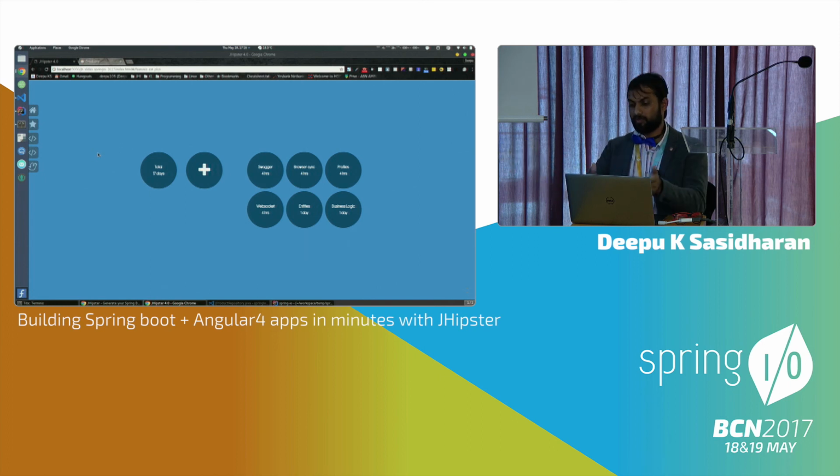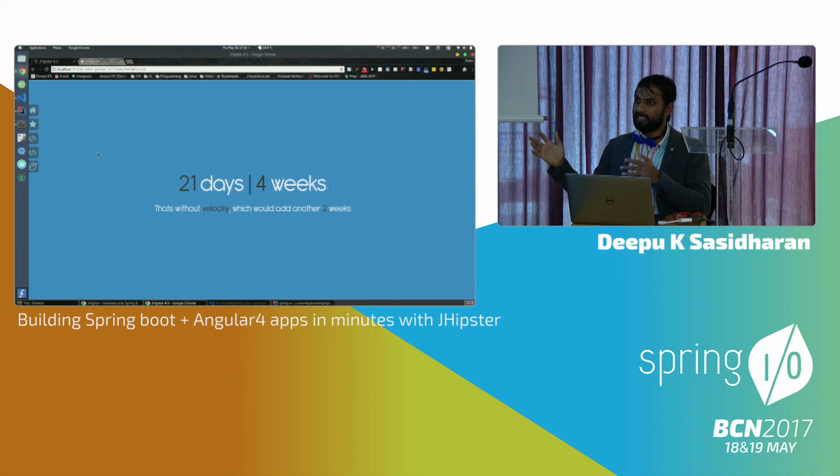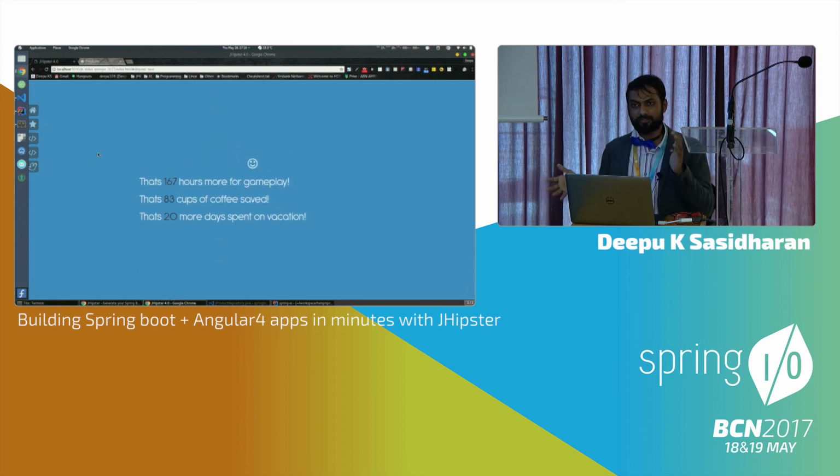Then you also have Sagar, browser sync, profiles, WebSocket, entities. So the user tracker was with WebSocket. So that is the word I forgot, WebSocket. I forgot WebSocket. Entities, business logic. So that's like 21 days or 4 weeks without velocity, and any developer would know that this is not practically possible. This is very optimistic. Practically, it's going to take even more if you're doing this from scratch. So that's like a lot of time saved for you.